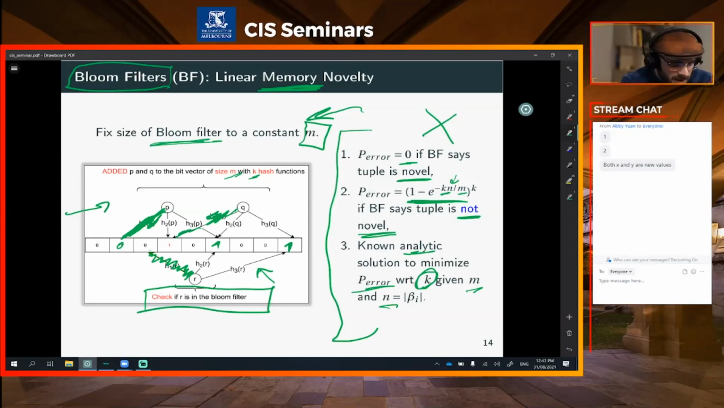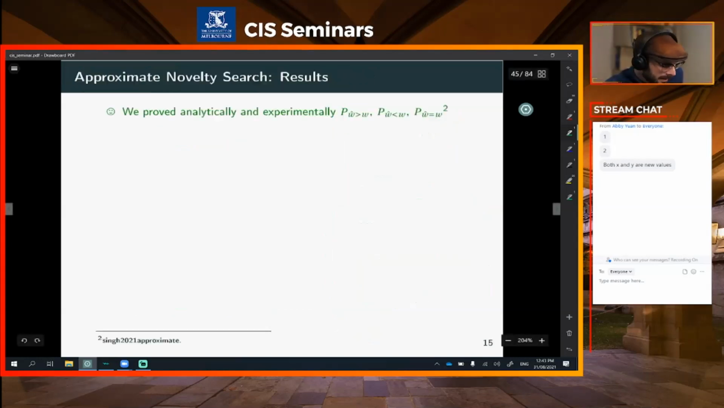to choose, if you know the maximum amount of memory that you are willing to sacrifice, and you know how many elements you're going to see. Okay, and in fact, for our case, the best k to choose was one. Just use one hash function, because the number of elements is much, much bigger than the size of the Bloom filter. Now, the good thing is that we proved analytically and experimentally the probability of error in terms of approximating the novelty. This can be found in the paper in ICAPS by Anu.